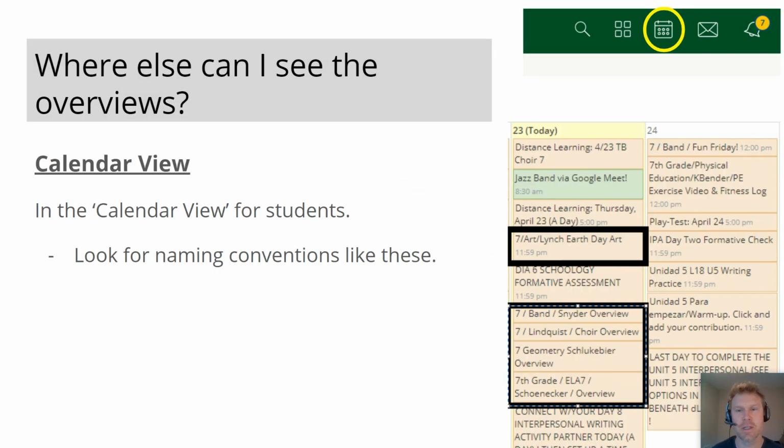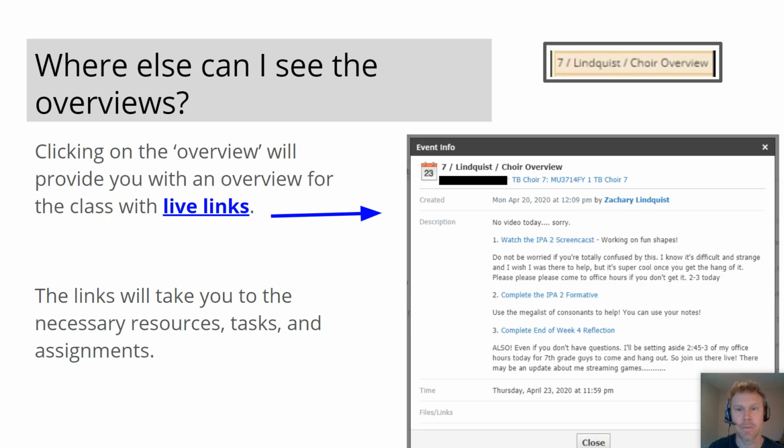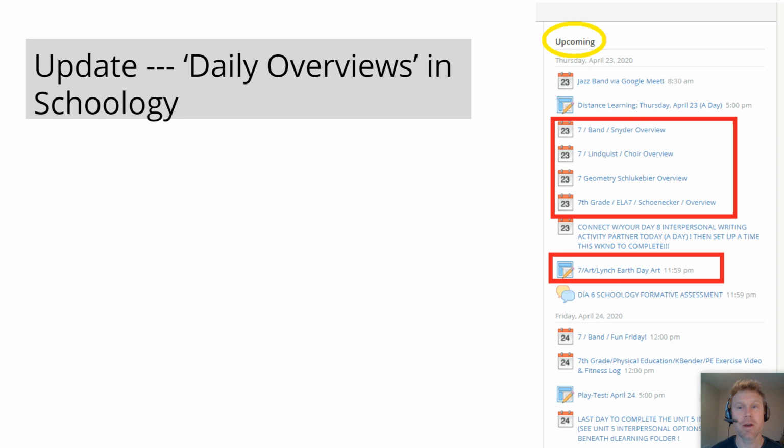So where else can you see these overviews? Some of you may be used to using your calendar view in Schoology. If you look at the top right-hand corner, I have a yellow circle around the calendar icon that is in the top right-hand side of your Schoology homepage. When you click that, it will open up a monthly, weekly, or daily calendar. If this is what you're used to using, these overviews will still show up there. You can see they're highlighted in black here. You look for the term overview, and just like before, when you click it, it will pull up a daily description with live links. So either way works if you want to look under upcoming or the Schoology calendar. I recommend the upcoming tab because it's a little neater and cleaner.